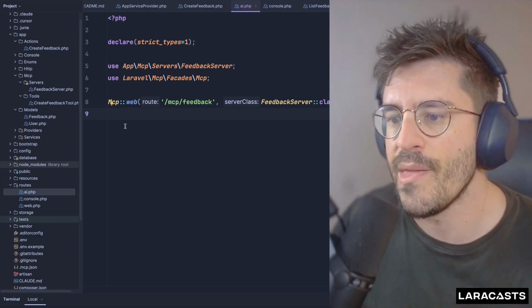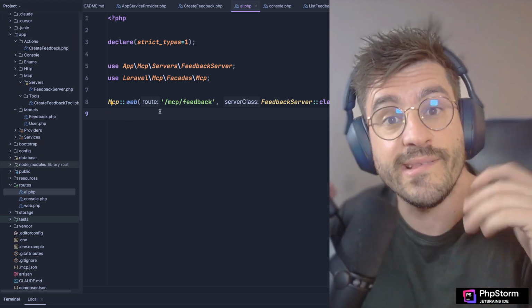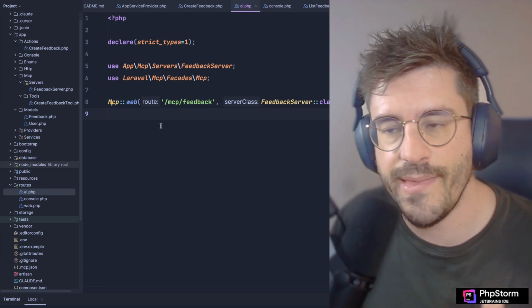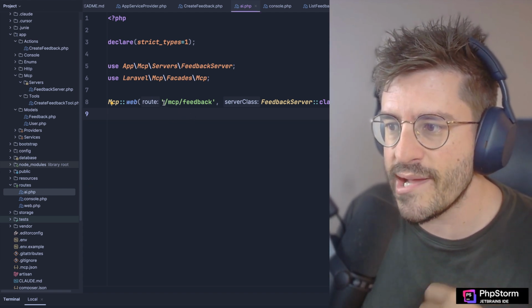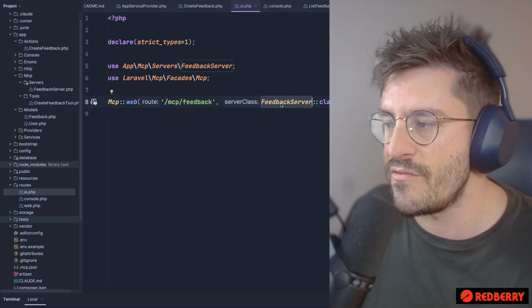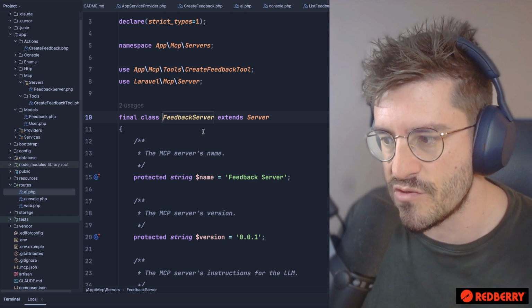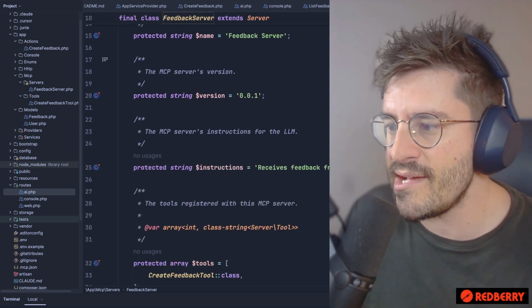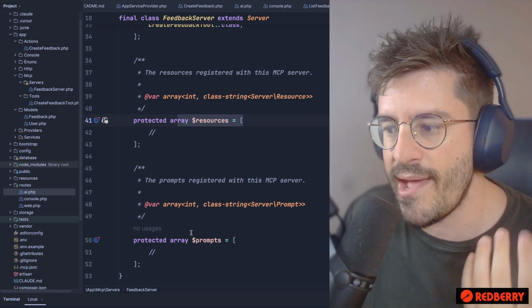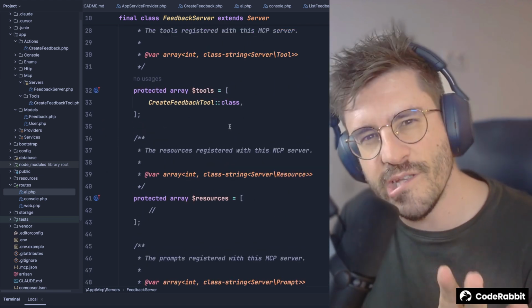It's quite simple. The way it works is that you require the Laravel MCP package, and then you have this AI routes file. Now, this AI routes file will expose a web endpoint to an MCP server. That MCP server can be this one, for example, feedback server. And which server has multiple things? You might have tools, you may have resources, and you may have prompts. For now, let's focus a little bit on tools.